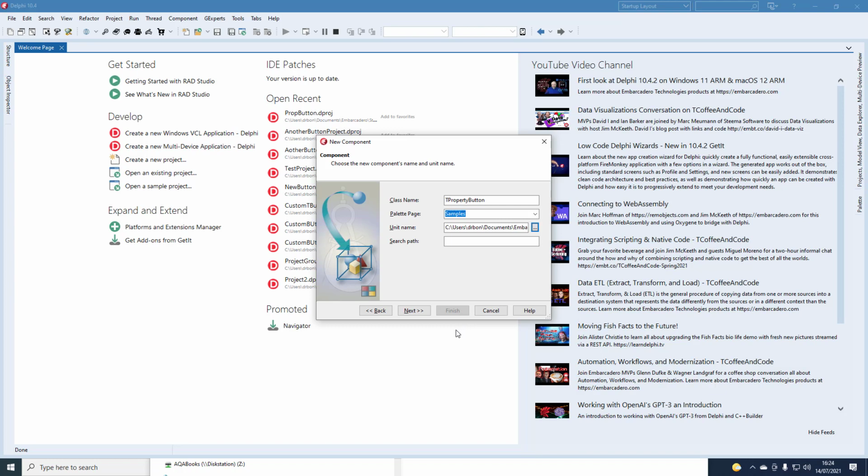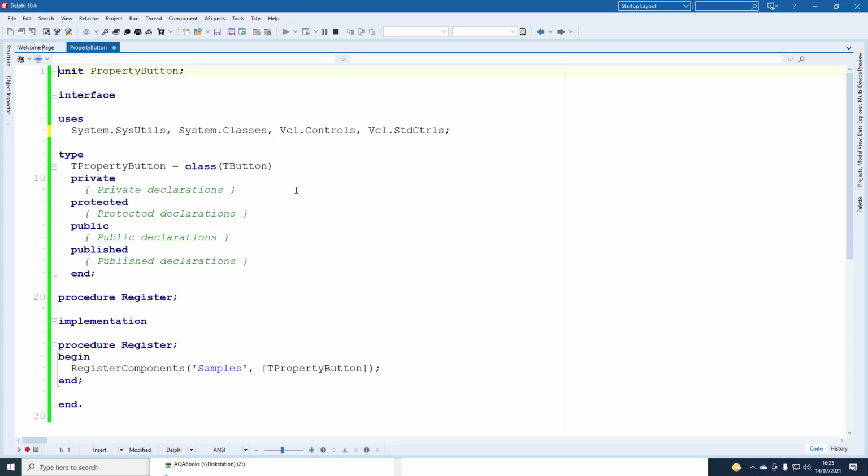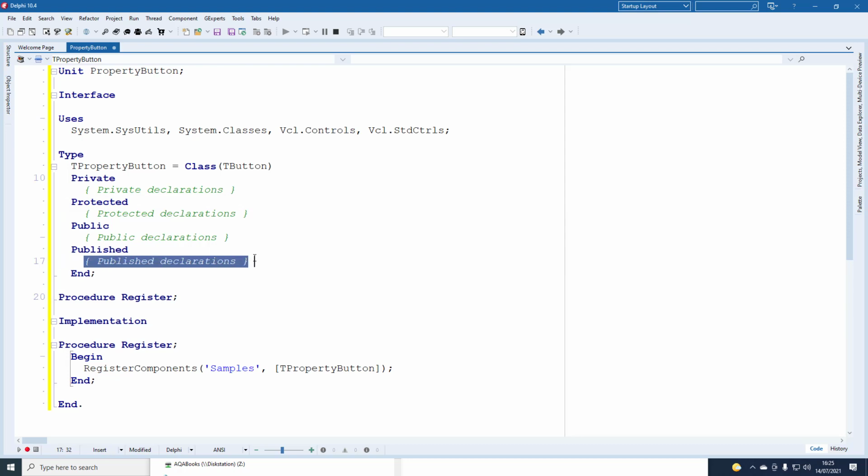And we'll set the search pattern to be the test directory. Next, we're going to create a Delphi unit, so we finish, and there's our PropertyButton.pas unit, and the class name is TPropertyButton, and we're going to register that in the Samples palette.